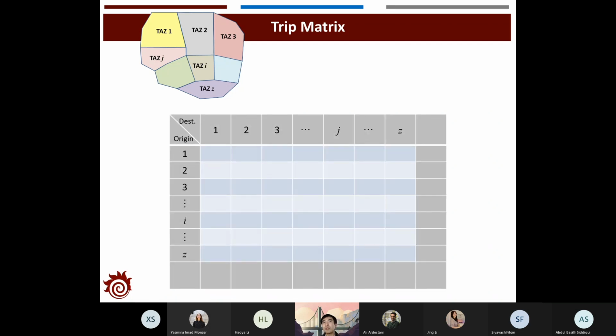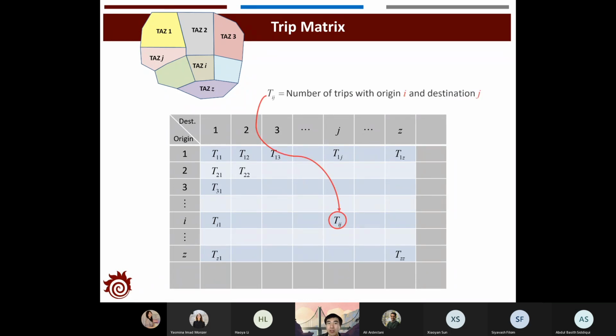So this is the general trip table. Say that we have Z origins and Z destinations. From the trip generation model, we will be able to find out how many trips will be generated by each origin and how many trips will be attracted by each destination. But in the trip matrix, we want to find out the number of trips in each cell of this matrix, which is the number of trips from one origin to one destination. This is the number we have to estimate in the trip distribution step.